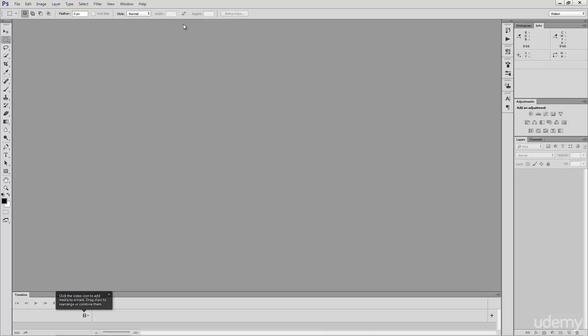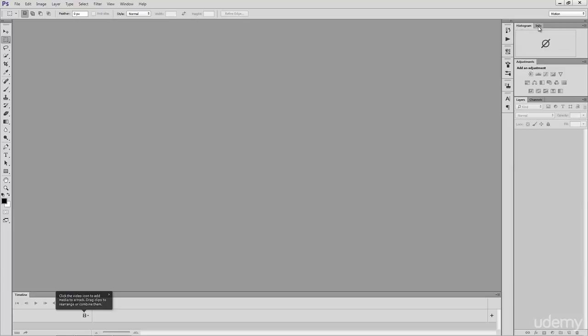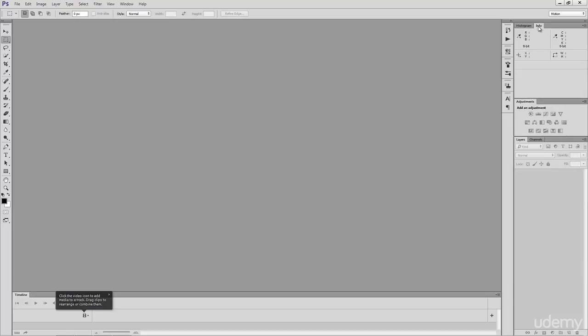A new tab has been added to the bottom of our workspace. This one's labeled Timeline. And this is where we would see individual frames of images for our animation. Some more changes in our workspace are near the top right corner of the screen. The Color and Swatches tab have been replaced by a histogram and our document info. Not to mention our side panel here has gained an additional 6 buttons to assist in animation using Photoshop.